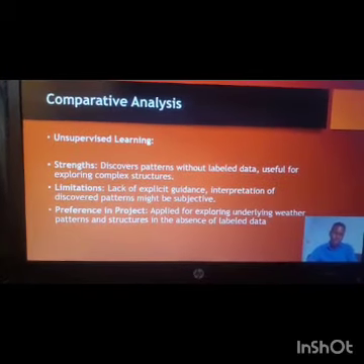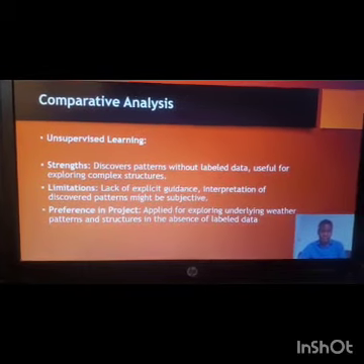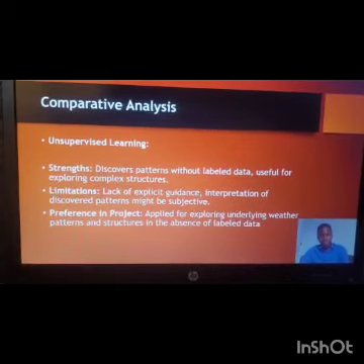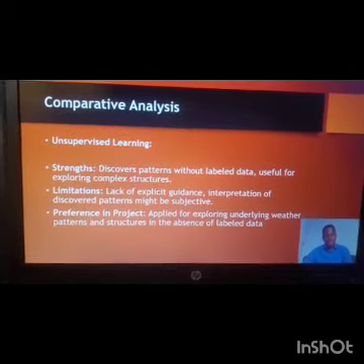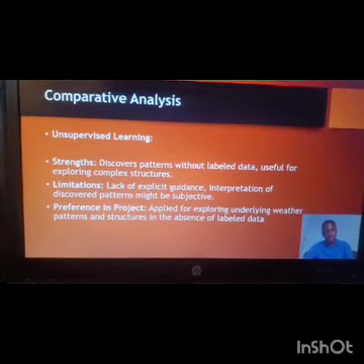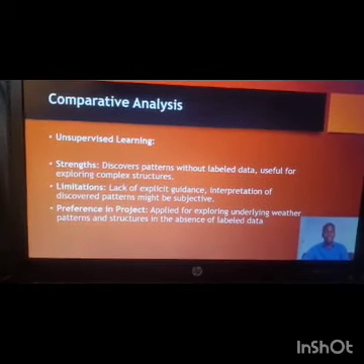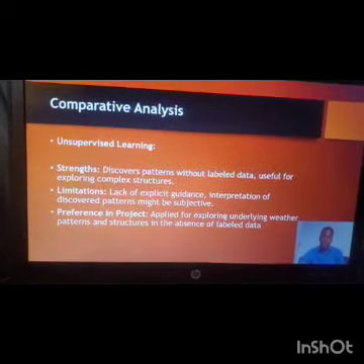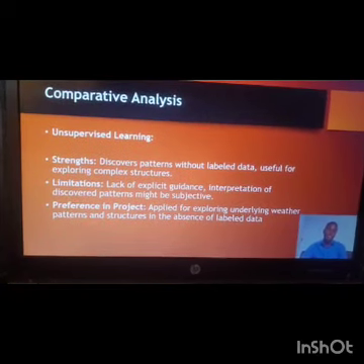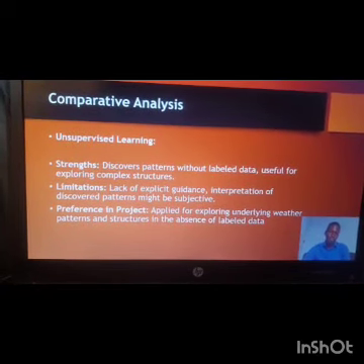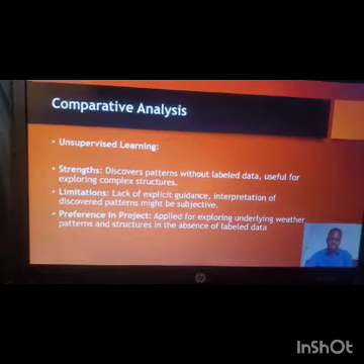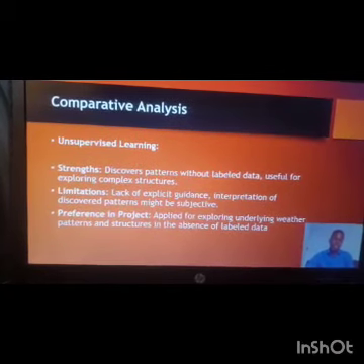Then for unsupervised learning, the strength, it discovers patterns without labeled data, useful for exploring complex structures. Then limitations, there is a lack of explicit guidance. Then the preference in the project, it's applied for exploring the underlying weather patterns and structures in the absence of labeled data.